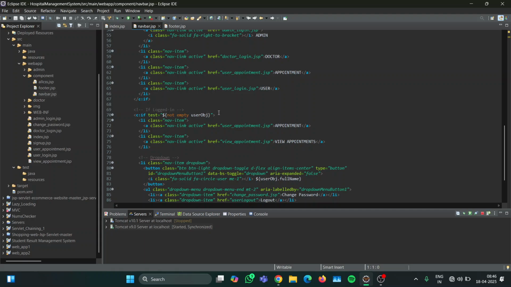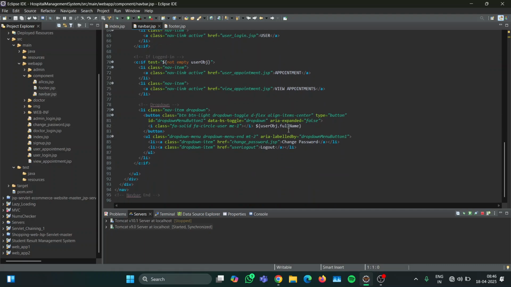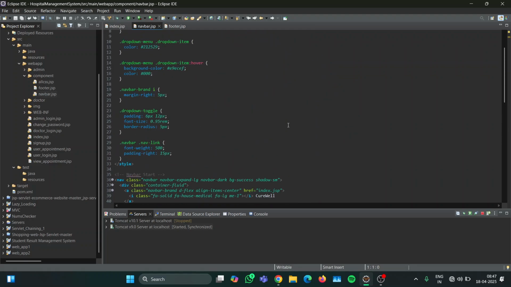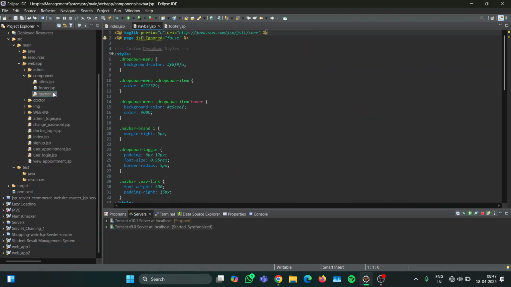So that's why we have appointment, view appointments and tags. And we have also a button containing the user's full name. Here we have extracted the full name of the user, and then we have added some buttons like change password and log out in the drop down menu. So this is all about the navbar.